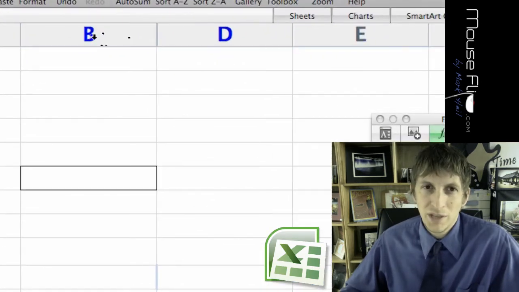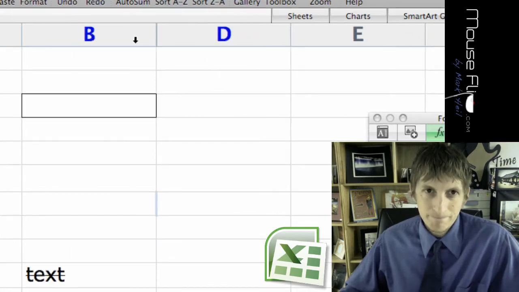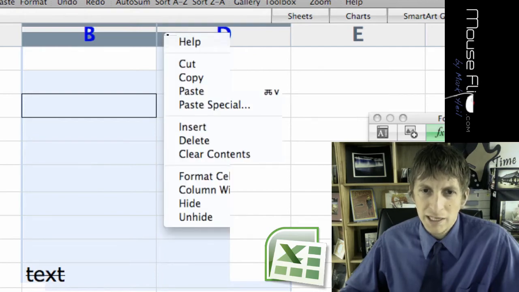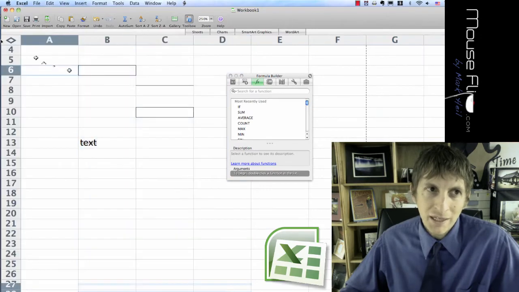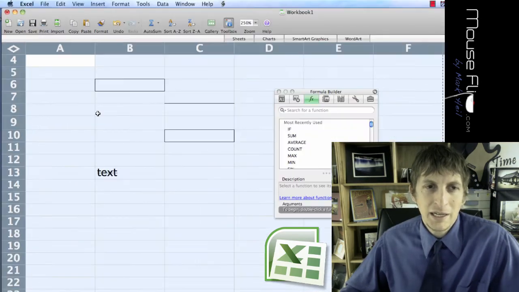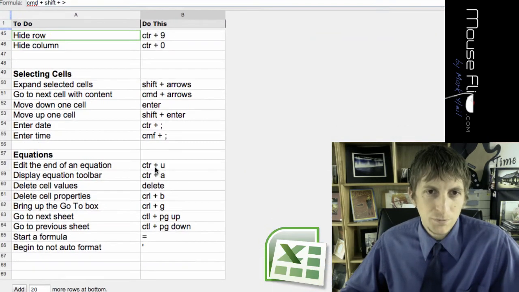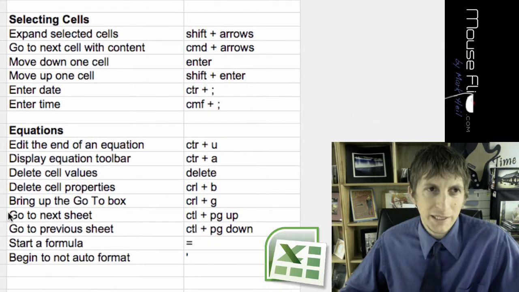Now to unhide, okay, notice B and D show blue, showing that they are hidden. You can click on that. If you highlight B and D together and you control click and you hit unhide, you can do it that way. Or if you want to unhide everything, go ahead and click on the little diamond and unhide, and you can unhide everything.